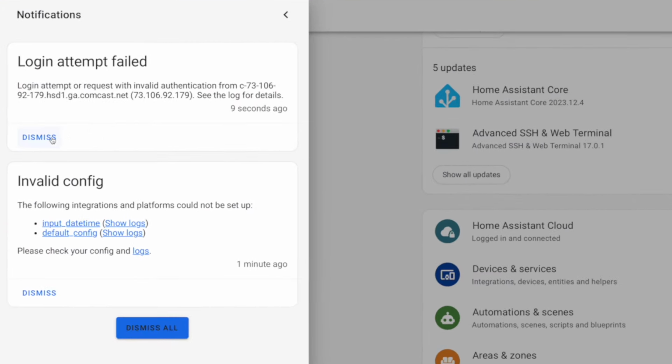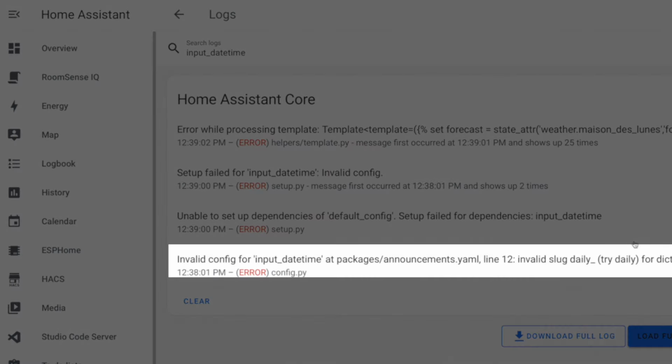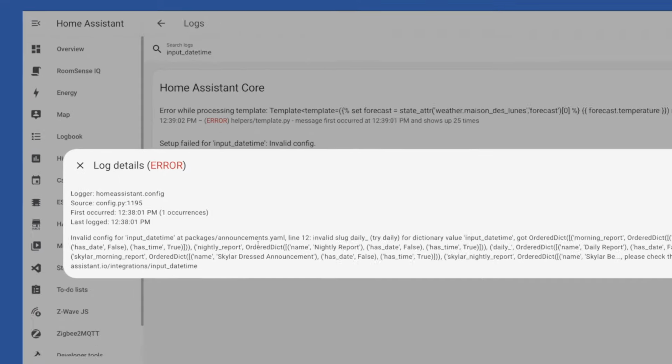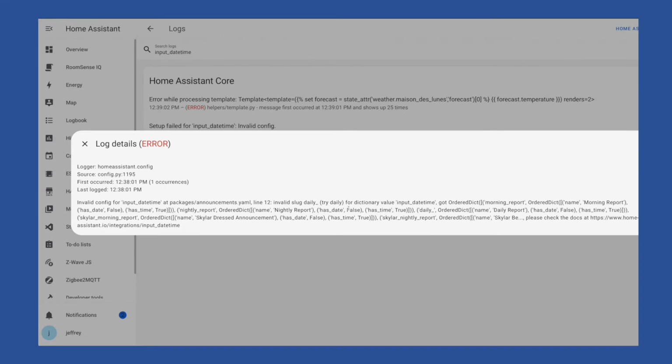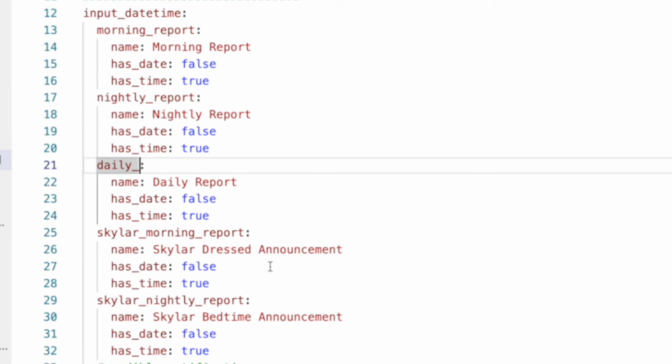After the system comes back up, I can check the error log again. And look at that, it gives us a different file and line number as our problem. So we might be getting closer. Let's jump over to the announcements.yaml file, which is a package. And holy crap, there it is.